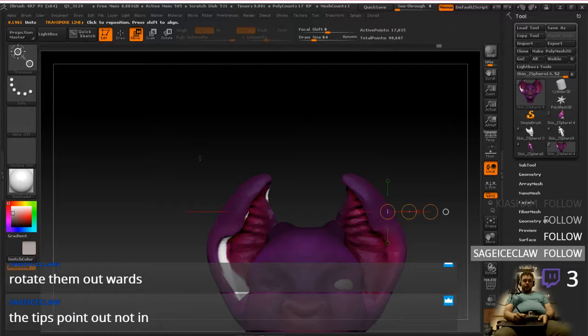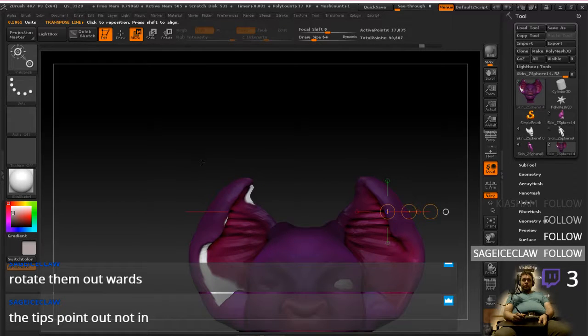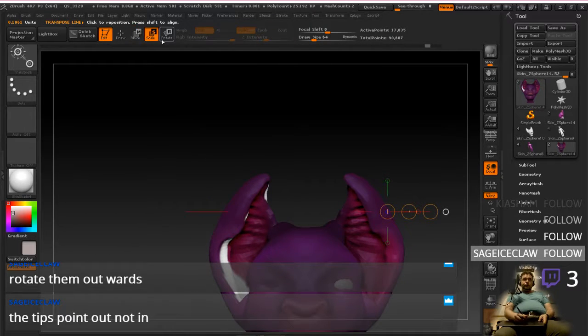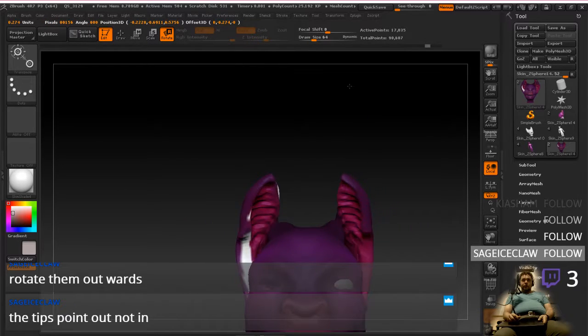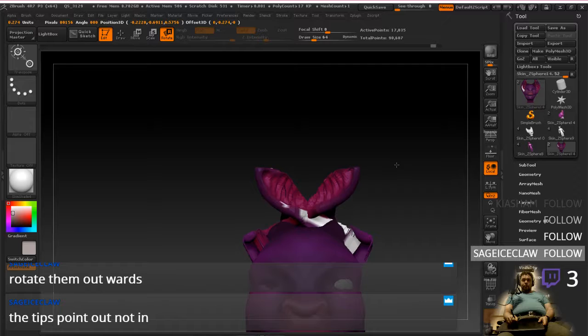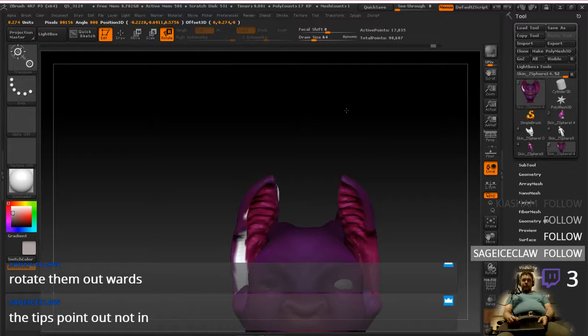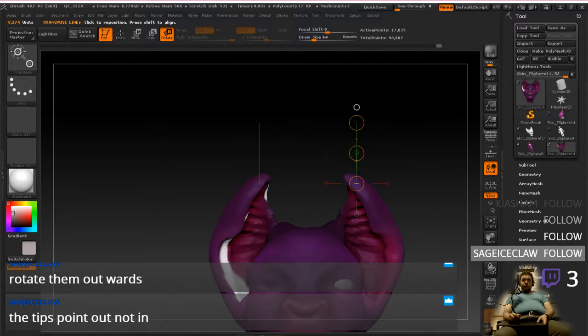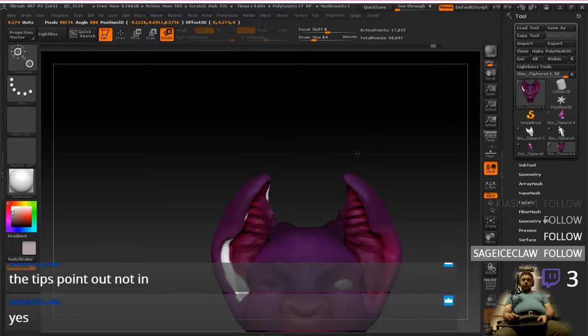I'm in move still. Let's go to rotate. I think it did them this way, right? Yeah, that's gonna look more natural, isn't it? The tips point out, not in. Do you mean this by the tips? That these should be pointing outward like that? Or are we talking about the concave, convex nature? These should point outward. Yeah, I think that's what you're saying. It shouldn't be angled like that. It should be angled like this. Let's do that.